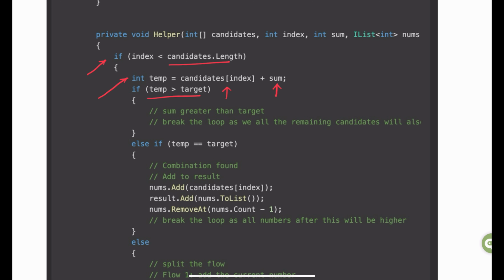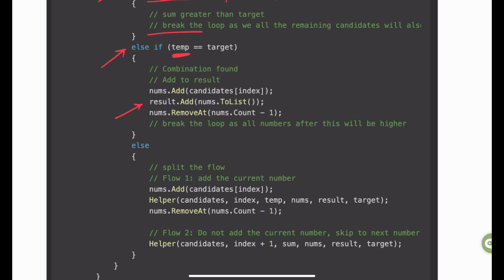If the temp sum is greater than the target, it means we have already crossed that target, so we don't need to recursively call the method again. We stop the iteration and break out of the loop. If the target is equal to temp sum, it means we found a subarray, so I'm saving that nums list. In the else block, I'm adding the current element to the nums list and then calling the helper method again. After the recursive call is complete, I'm removing the element from the nums list and then calling the helper method to try a different combination.